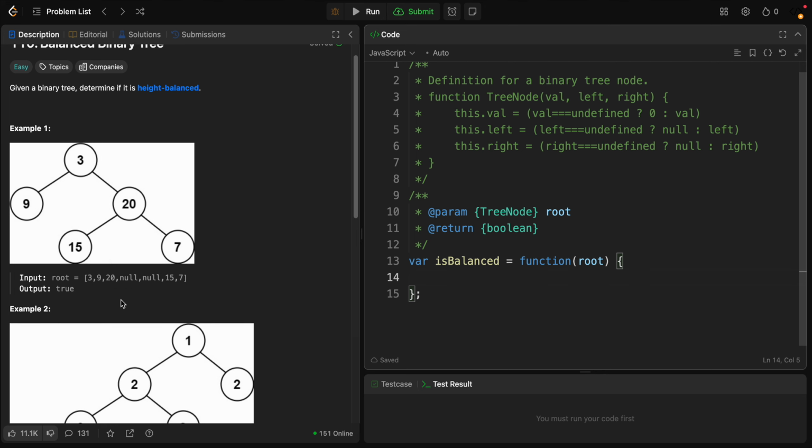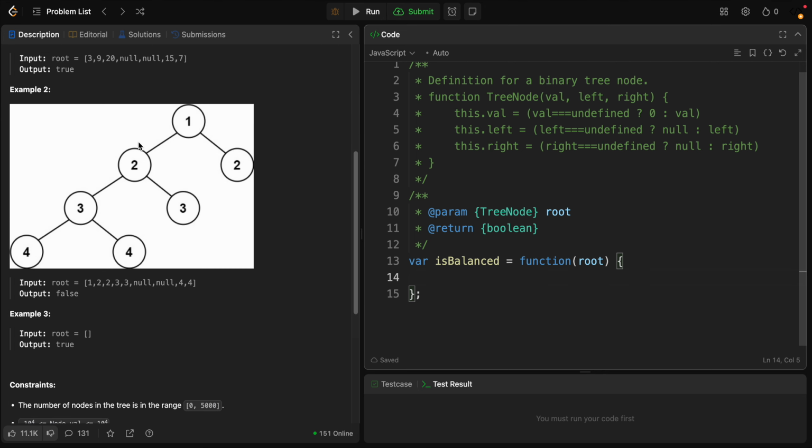Okay, let's look at this example. For the root 1, we have a left subtree and a right subtree. The height here is 1 and on the right it is 1, 2, 3, 4. So the tree is not balanced at all. Okay, how can we solve this?